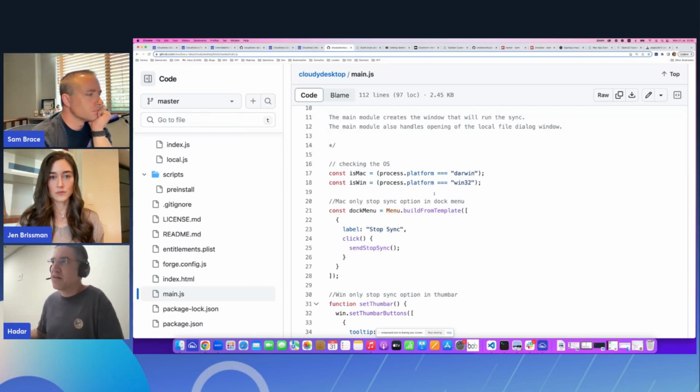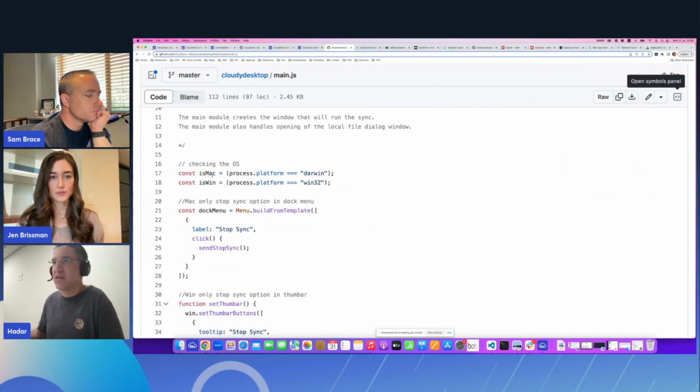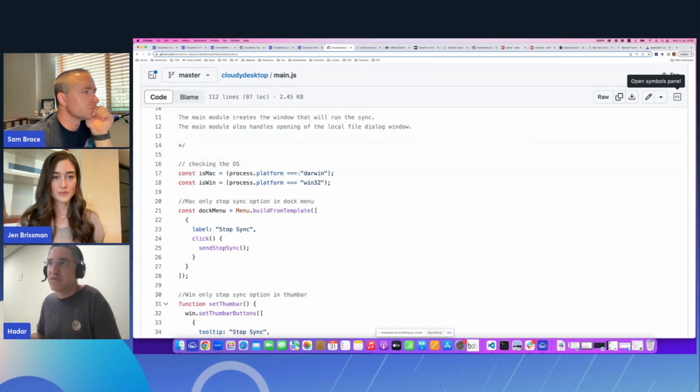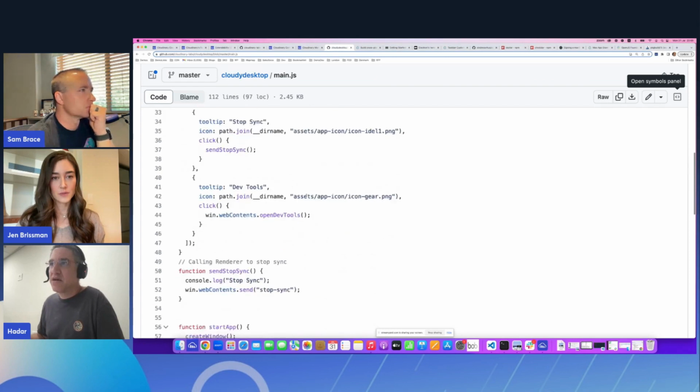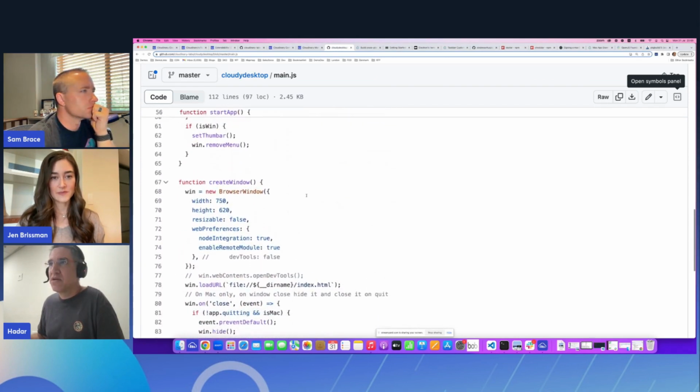Just for me to have variables that are easy to use, I'm checking whether it's Mac or Windows, and I'll use these booleans to tell me. Or I could just check, because part of what Electron gives me is this process.platform variable that tells me which platform it is. Next, I'm jumping a bit forward to just show you the main thing here.